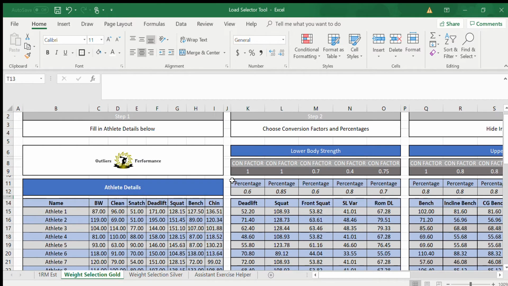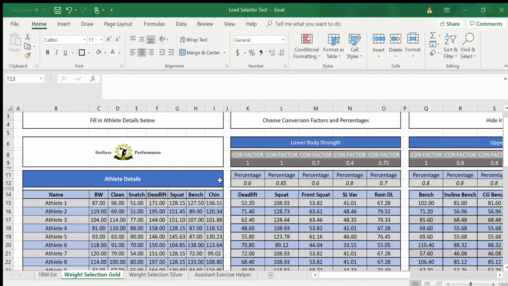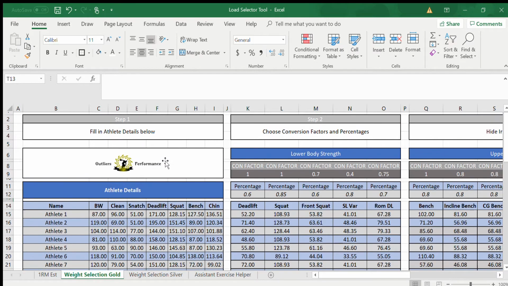So the first thing you need to do if you're going to prescribe that is to chuck the athlete's details in here. So the core list, what you choose to be core, will be here like so. However, keep the deadlift, squat, bench, and chin. Those are probably the main ones, and some of these assistant exercises are calculated off that, but you can change a few others if you would like.